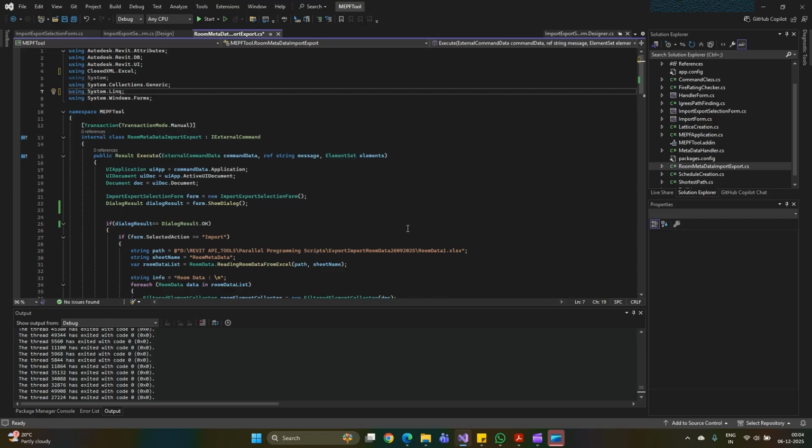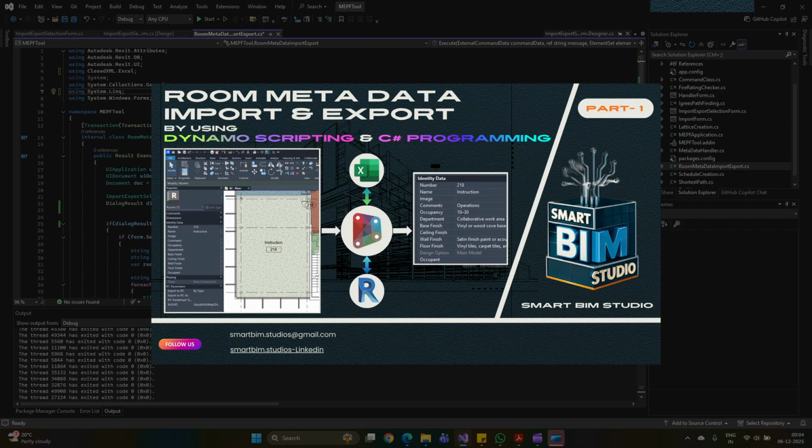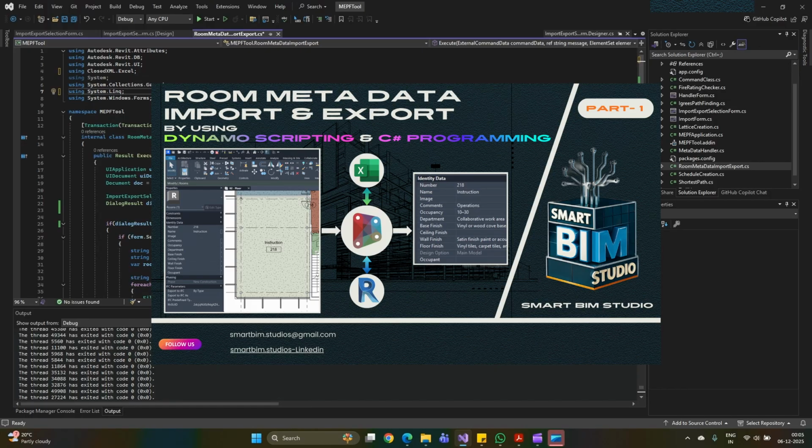In our previous video, we developed a Dynamo script that imports and exports room metadata. If you want to understand this video better, I suggest you go and watch the Dynamo part 1 video first and continue with this. You will find that video in the I icon, as well as I am providing the link in the description as well. So let's break down the script.